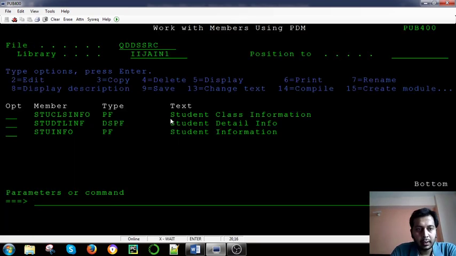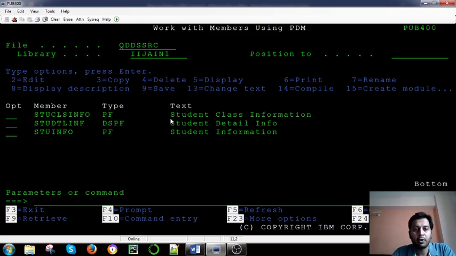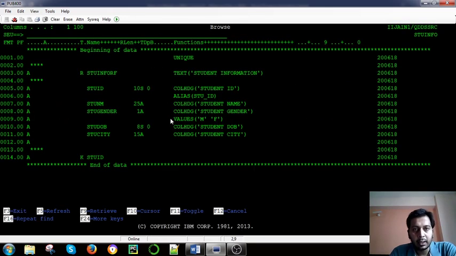So this is something we are talking about, right? This is a physical file, this is a display file, and this is again a physical file. This was the main student information file, if we see here, right? You can see the structure of the physical file we have.